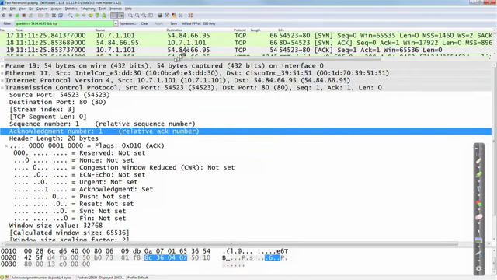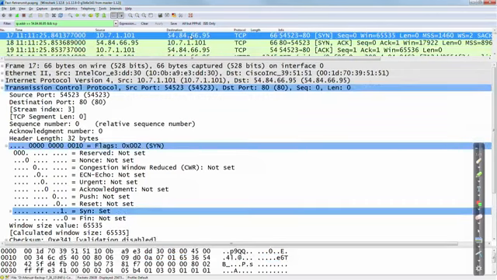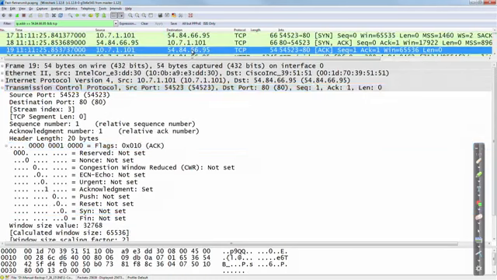But remember, we don't actually start with 0 or 1. We start out with a random huge number. So why am I not seeing it here? Well, this is just something Wireshark does. It says a relative sequence number. So for example, my final ACK, 1.